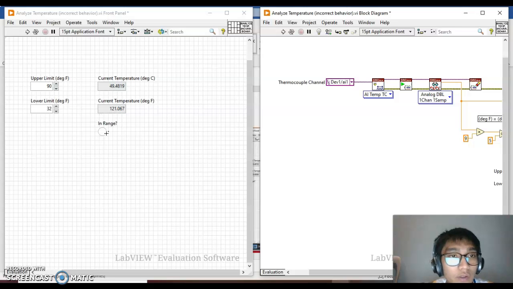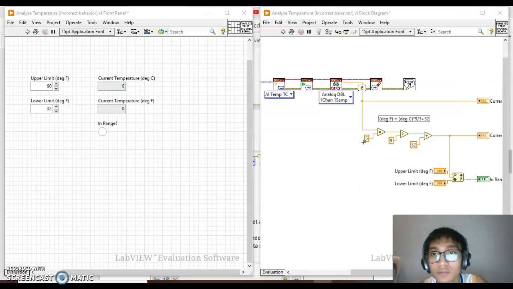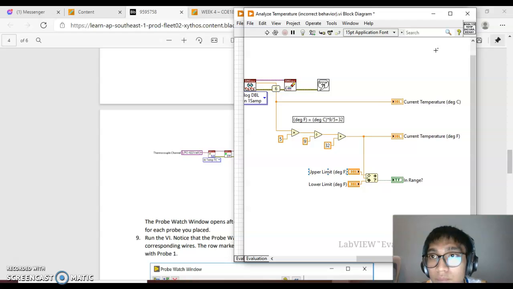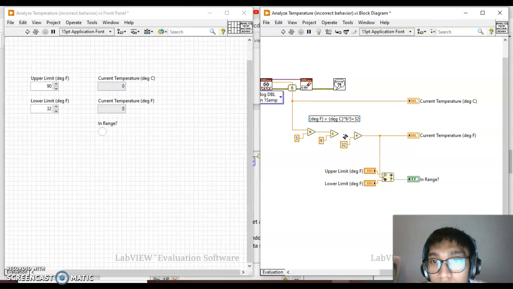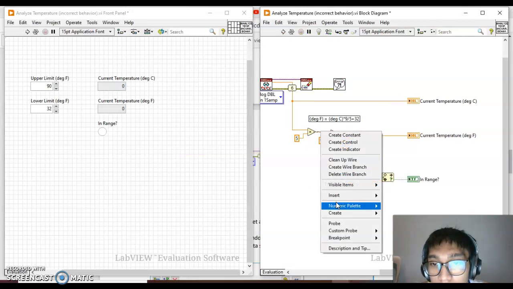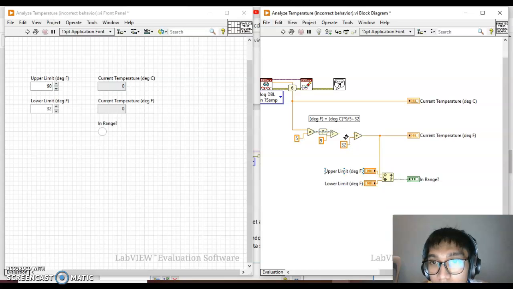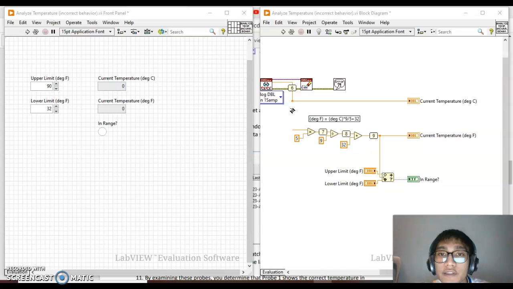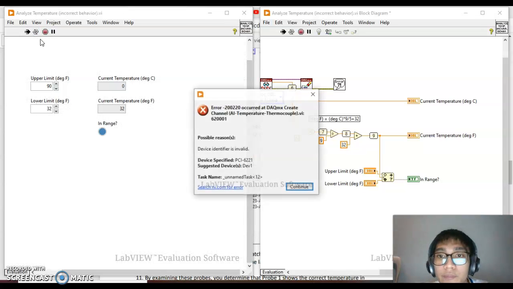Now we got 121.067, which is the correct degrees Celsius, degrees Fahrenheit. So now let's try probing the wires. Successfully probing, let's now run the program.